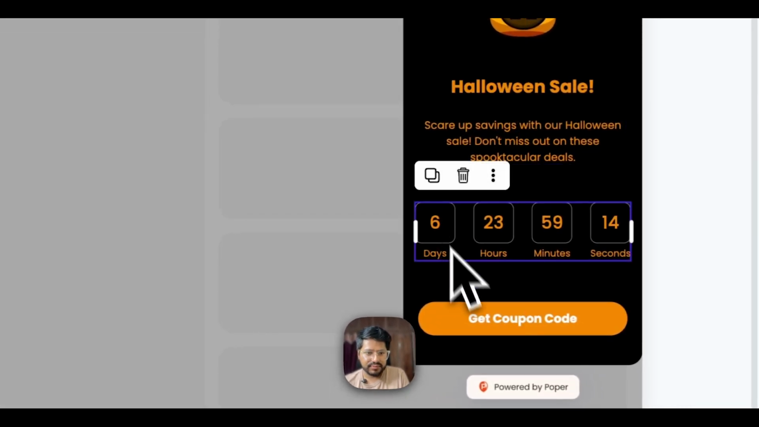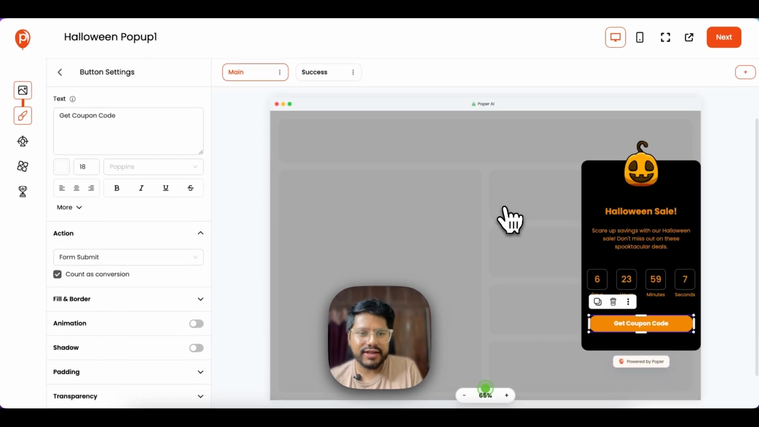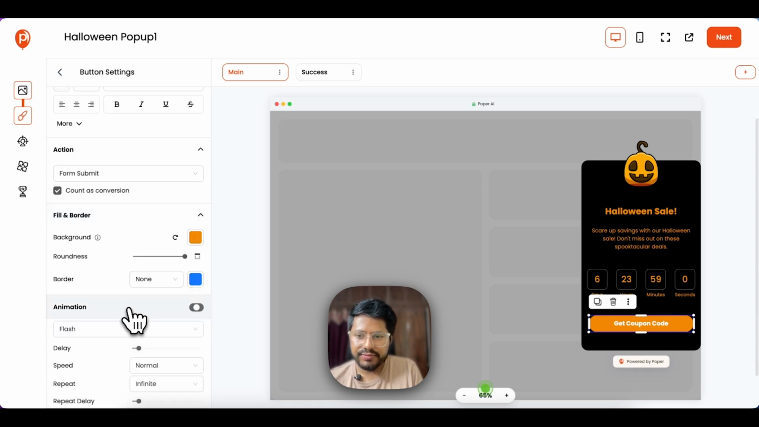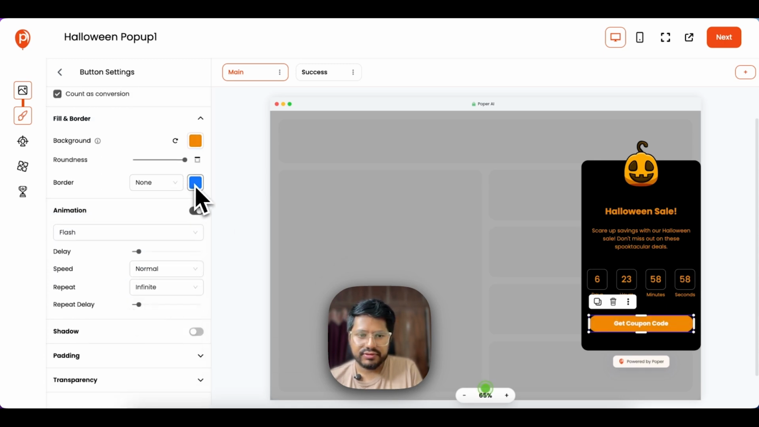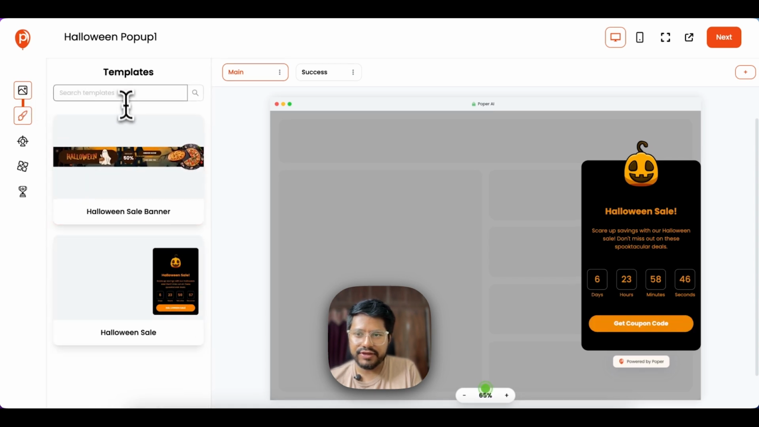Okay, I will simply set this up, and I'm also working on a tutorial in which I will tell you how to create a pop-up from scratch. So get ready for it as well. Animations, I don't want animation. Okay, that's fine. And from here, if you are not liking the template, you can change it from here, and you can also search from our template gallery as well.